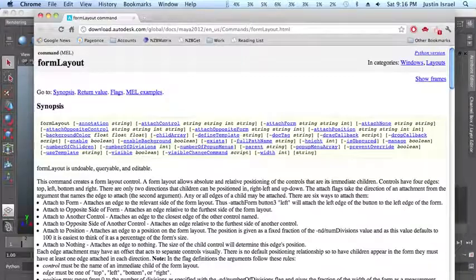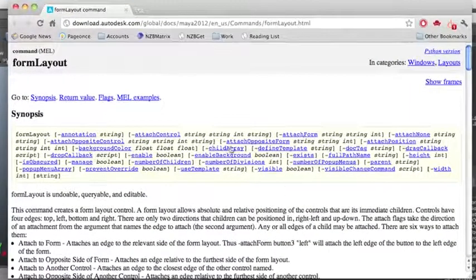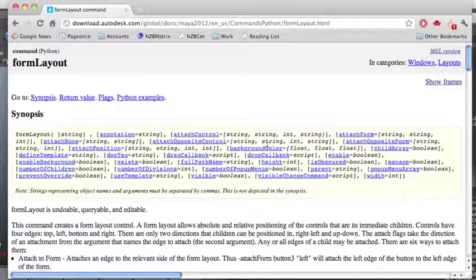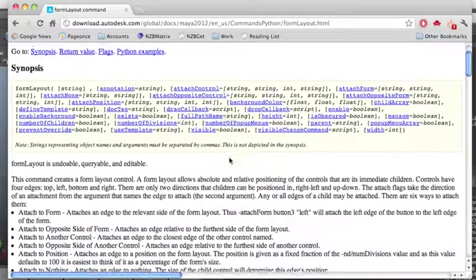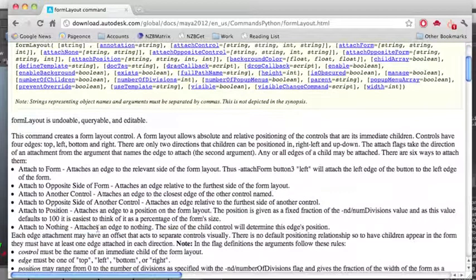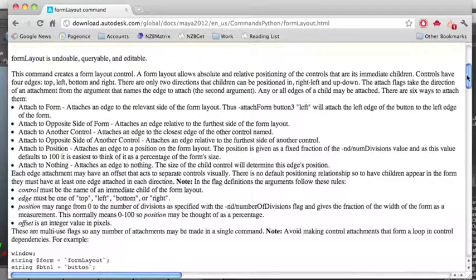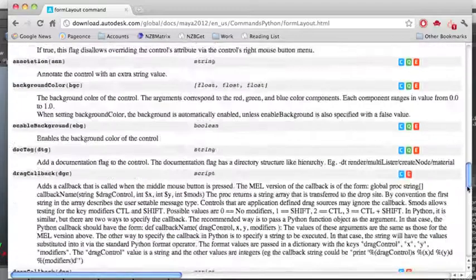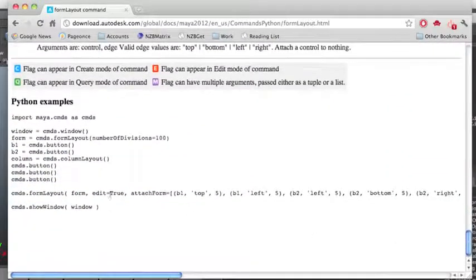Oop, it's big, isn't it? Let's now go to the form layout, and we're in the Mel version, but we actually want the Python version. Now, form layout can be very confusing. It's got a lot of options for how you can lay out everything, but if we scroll to the bottom here, you get these examples, and this is a really good way to find out what stuff does, is to just look at the layout examples.